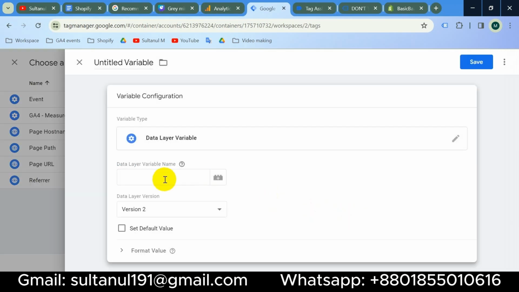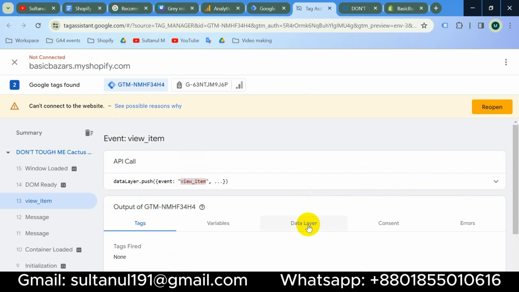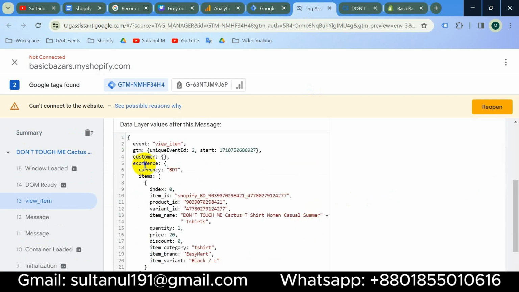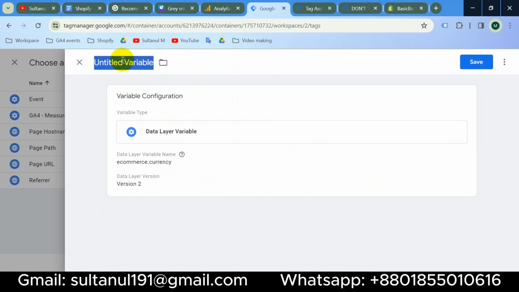And this variable name will be, go to the Tag Assistant tab and go to data layer. And then copy from here exactly this ecommerce, and then currency. Go to Google Tag Manager and paste here ecommerce, then dot, then currency. Give the variable a name. I will name it currency. Then save.